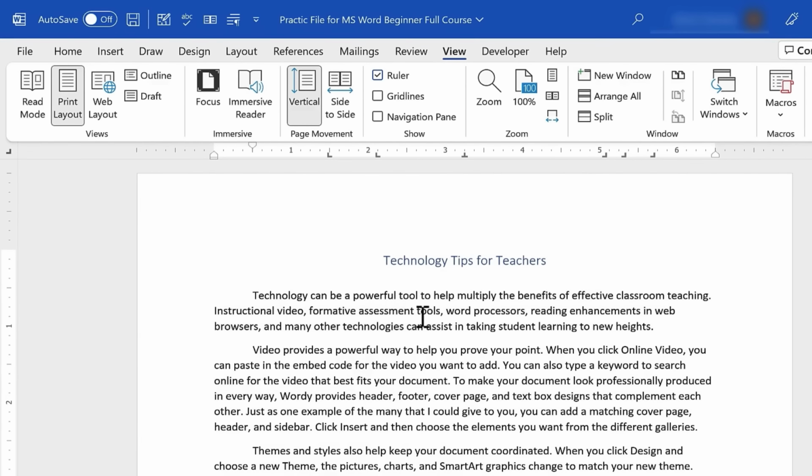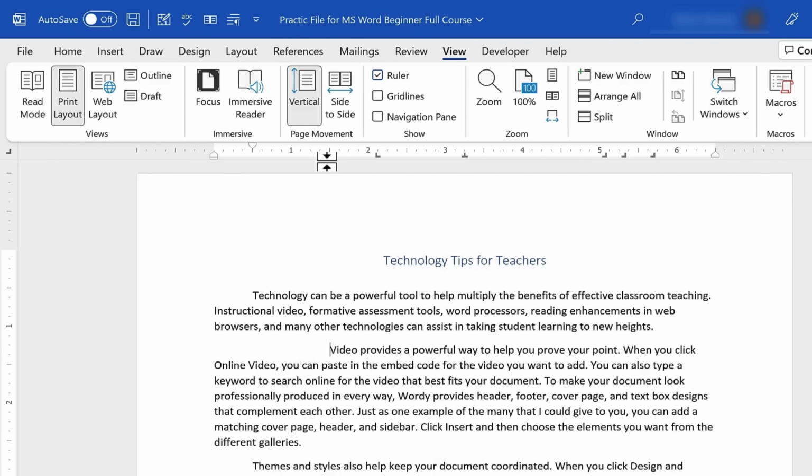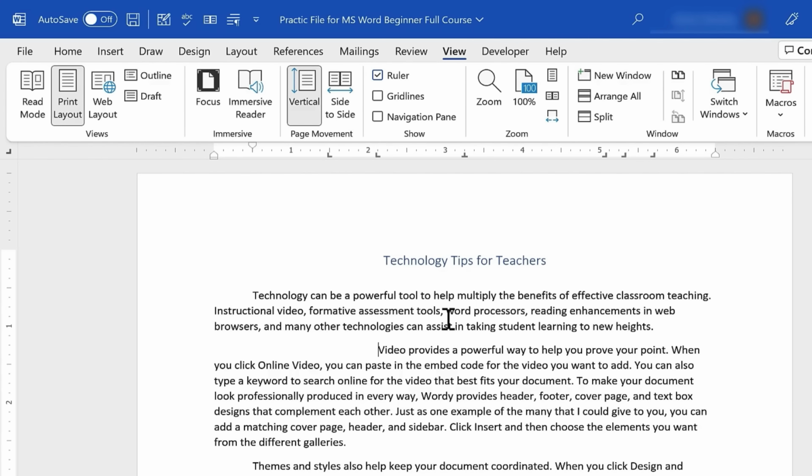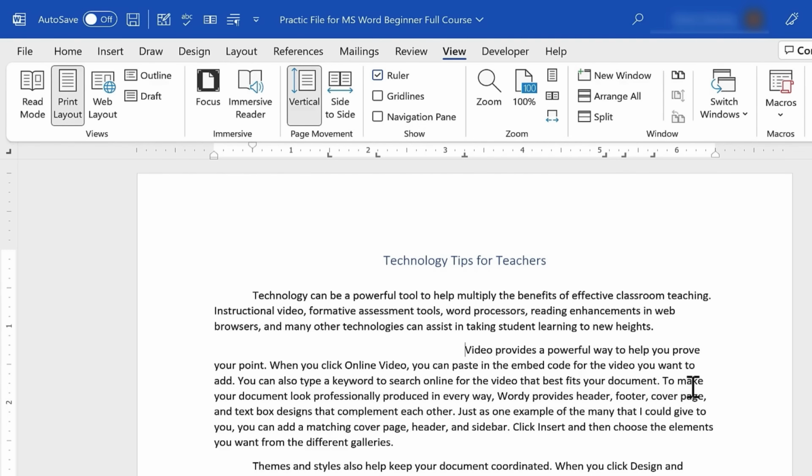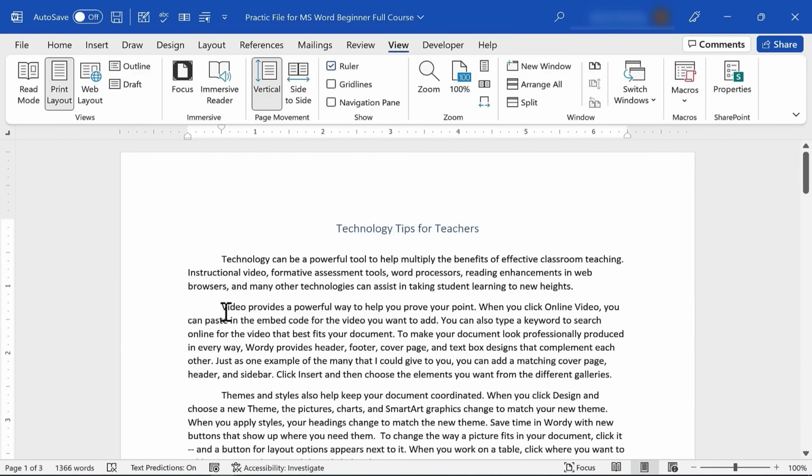Now, if I click on my document, everything gets deselected. But notice, if I now go to a paragraph and tab, it will go to my first tab stop, then to my second, and so on. If you want to learn more about inserting tabs, please watch my videos dedicated to that topic. Now let's look at some other ways that I can format my paragraphs.